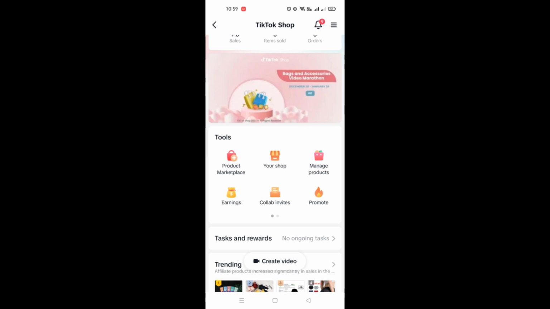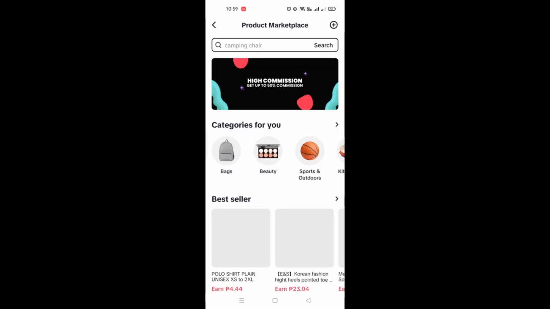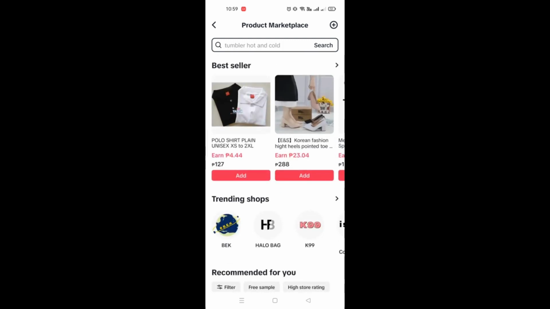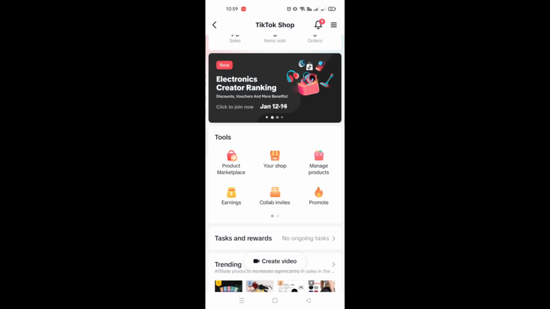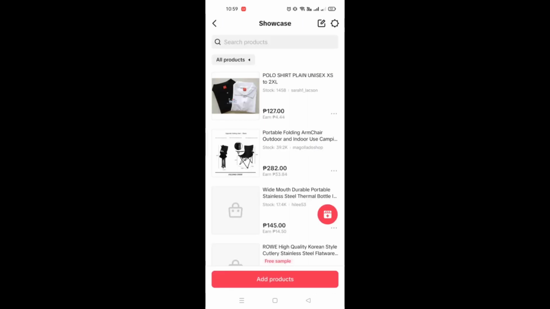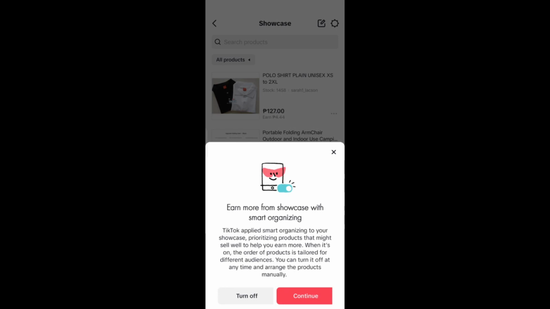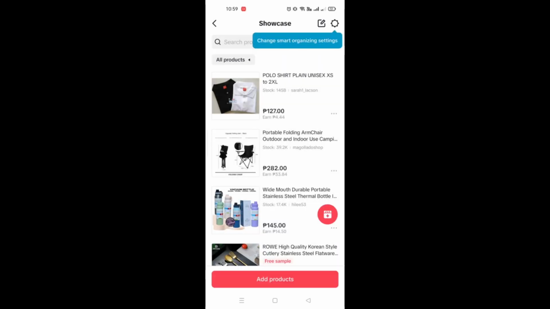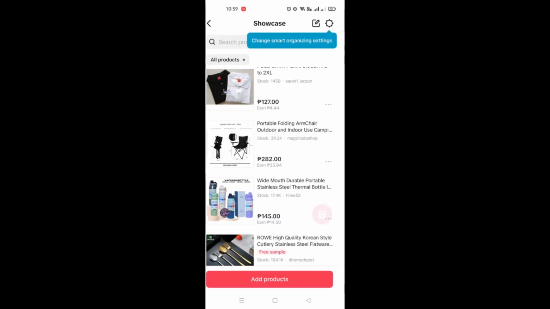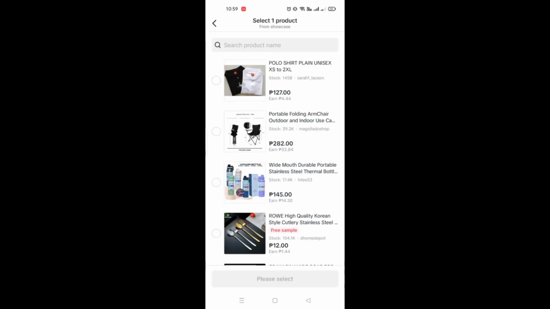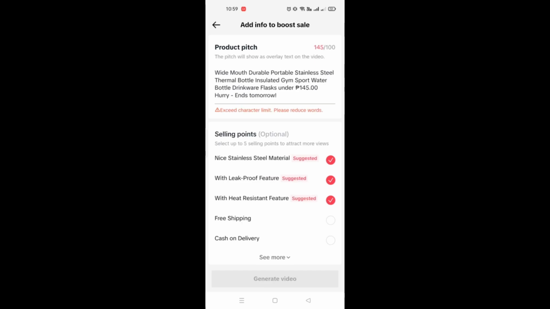Here at the product marketplace, there's a lot of information or products that you can choose from different categories. And you can easily look into products as well, like in the best-selling products. And once you've chosen a product, you can simply go to product management and then go to showcase and simply click on the circle icon right here. And all you have to do is to select a product that you want to post on TikTok Shop.